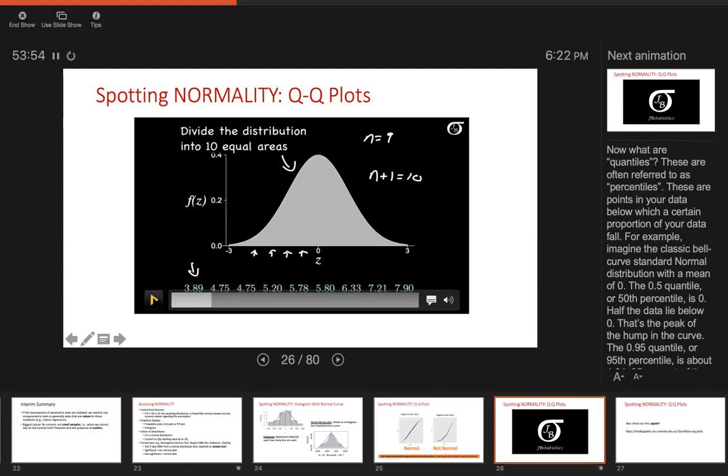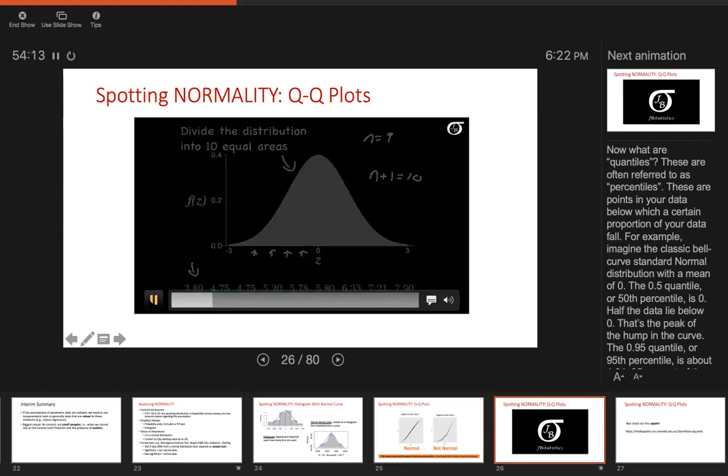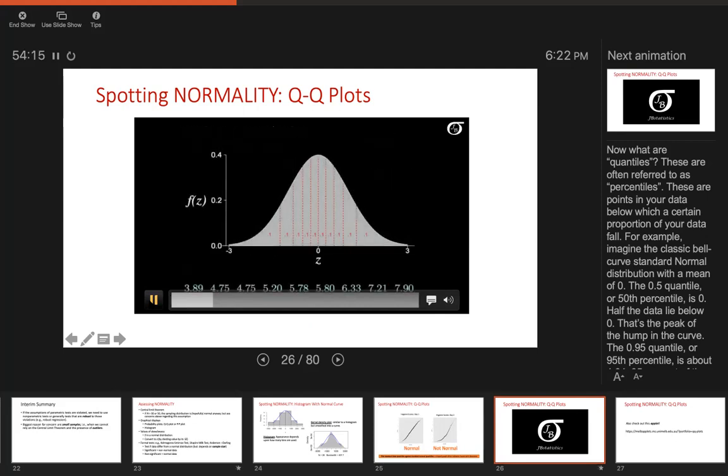So just as a quick comment, the 10 equal areas means that the area under the curve is the same size. So the probability is the same. It does not mean they're equidistant on the x-axis. It means that for each portion here, the area under the curve, so that means the probability, is the same. And that looks like this.